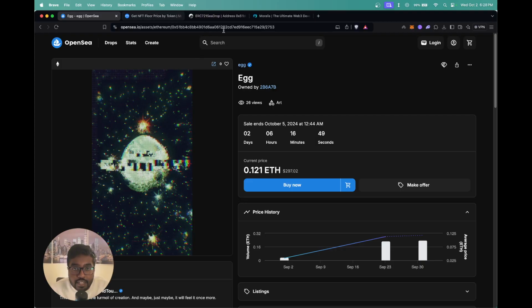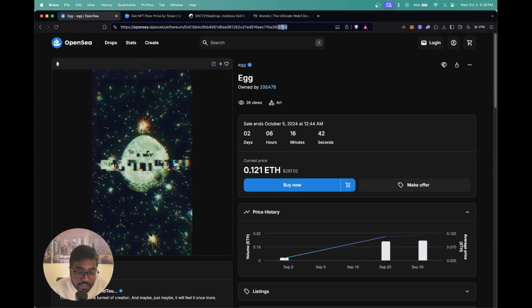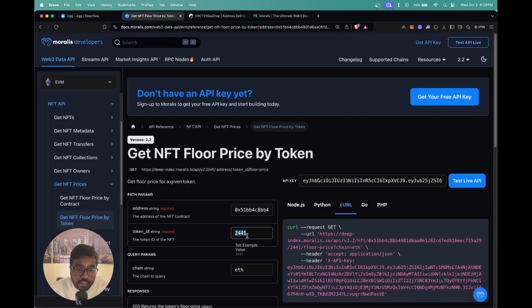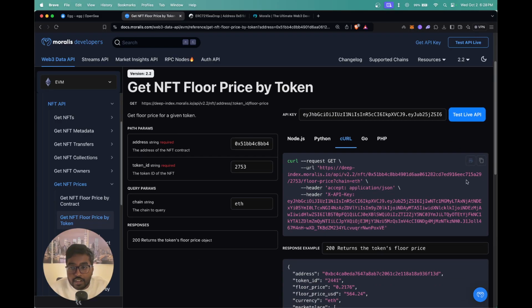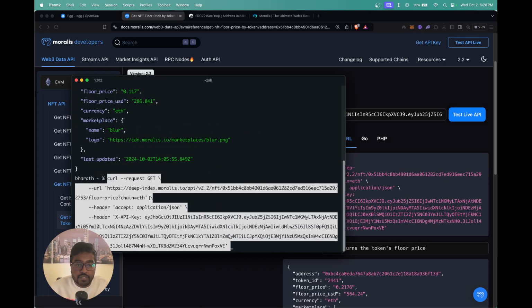So for this, let's take the contract address and token ID again. I have it put right here, and the token ID for this is 2753. Yep. And now let's again copy the curl snippet, and open our terminal again. Let's paste.